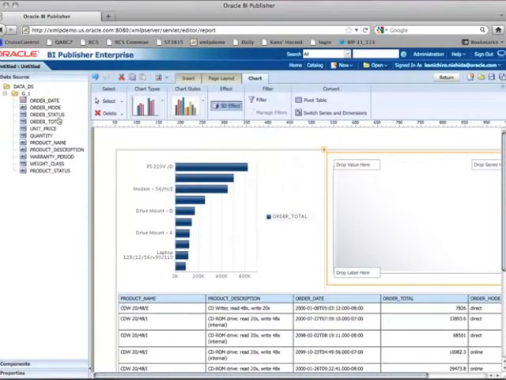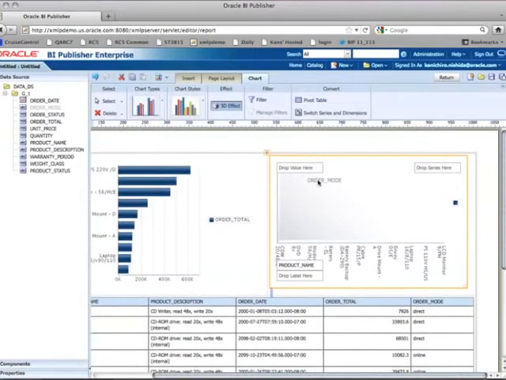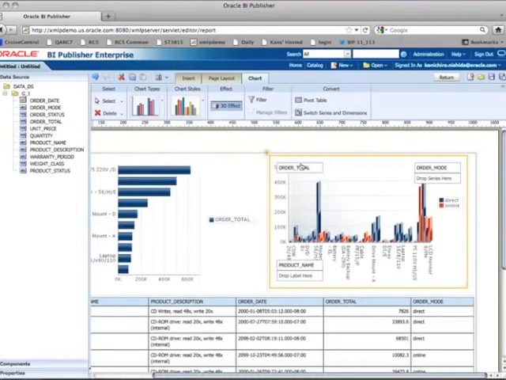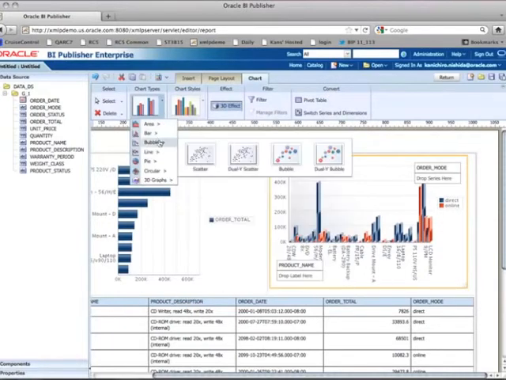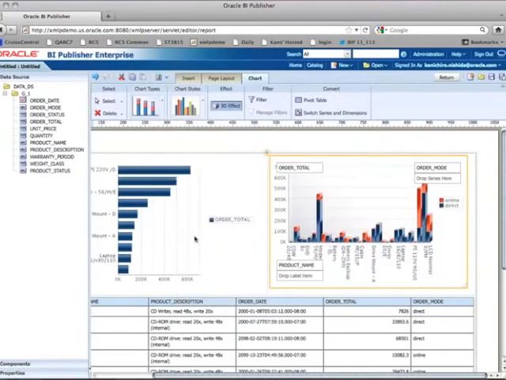In this case, I'd like to see the product name, but for example here, let's say the order mode. I'd like to see how the product is being sold. So for example here, and then if I drop the order total, now not only am I comparing the product name based on the order total, but I can also see direct and online. But this is a little hard to see, so I'm going to change the chart type to something more like a stack bar. In this case, I don't get so confused.